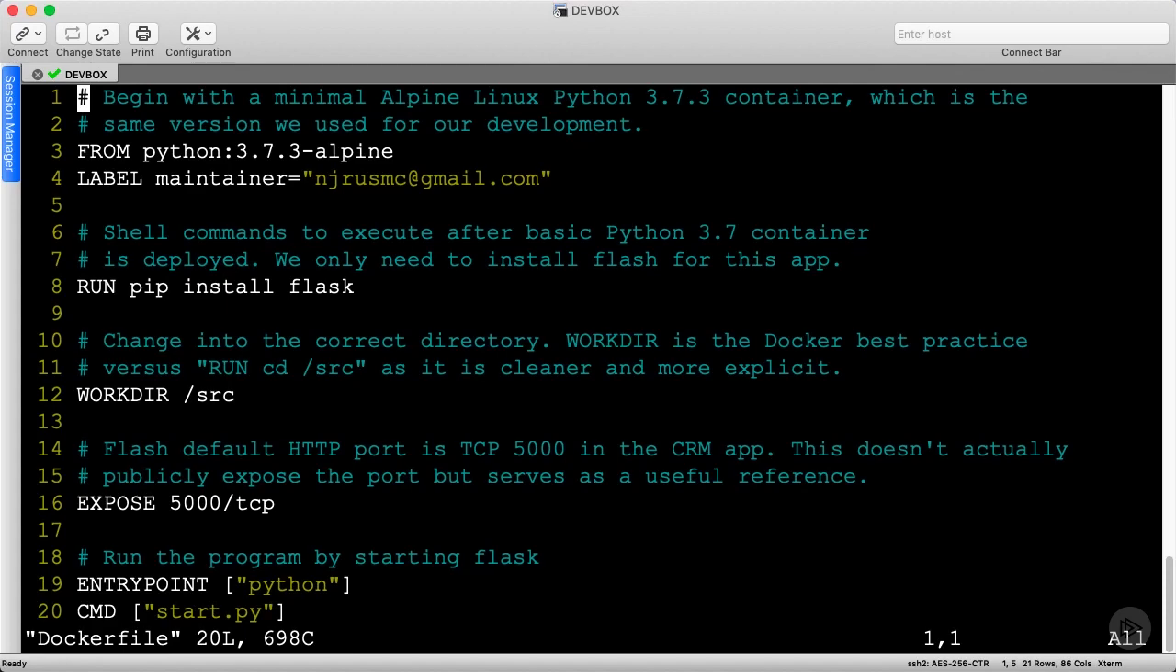Imagine you're inside the container and you've just installed Flask. You now need to run the app. We need to switch into the src directory so we can access the start.py file. We use the WORKDIR command for this.